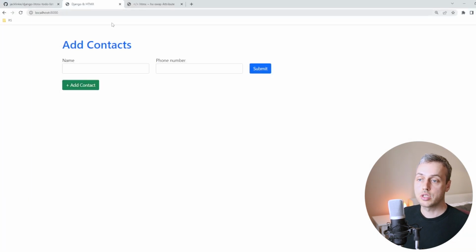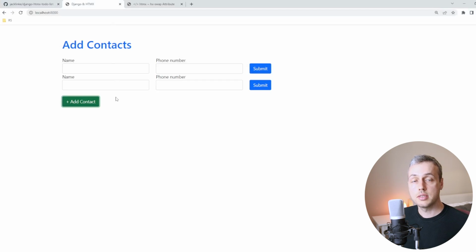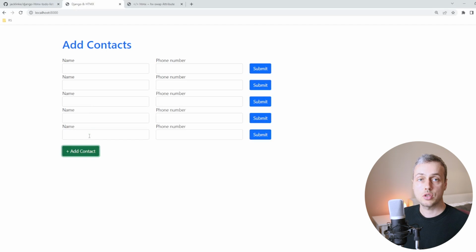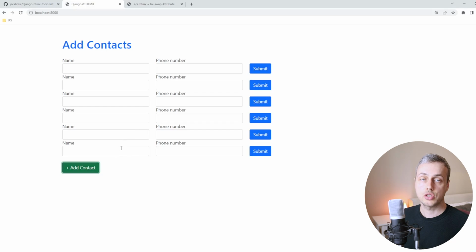If we go back and refresh the page, when we click add contact, you can see we get a new form displayed below. And we can do this multiple times, and it's always going to go to the server and get that partial template and swap it into the DOM within that ID of contacts list. And it's swapping it in before the end, so the new form appears after the last child, and we can therefore add as many forms as we want.